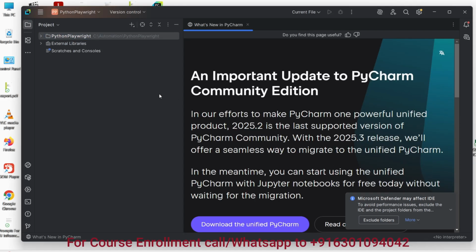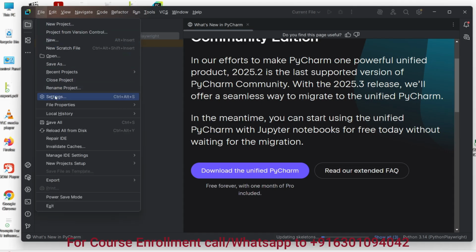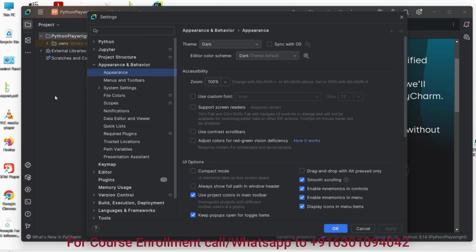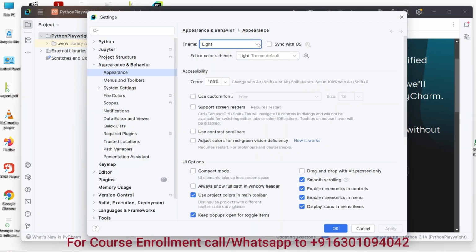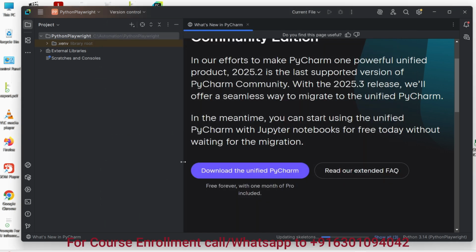Okay. Before starting Python, I want to show you one thing. Go here, click on these four lines, file, settings, appearance. Here I have used the dark theme, but you can change it to light. So like this we can change the appearance. And I'm keeping it dark only. So click on OK.